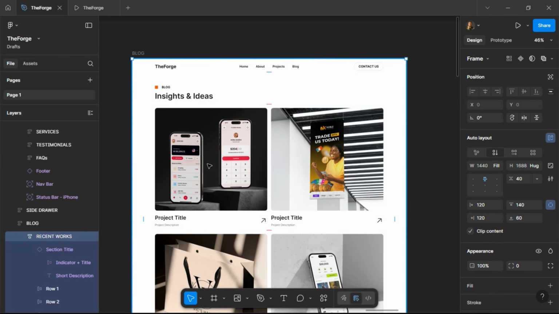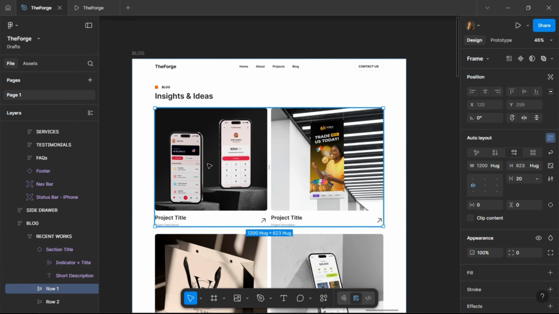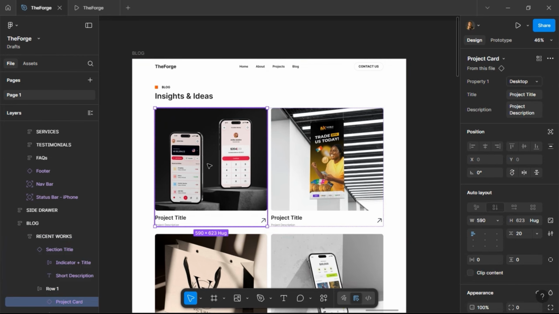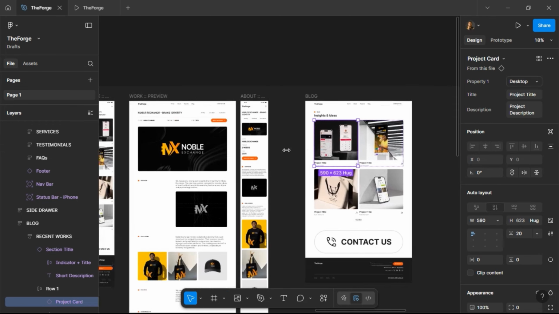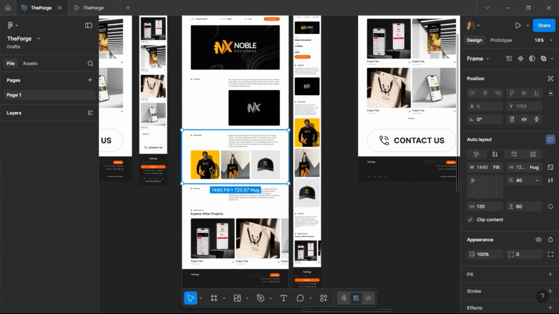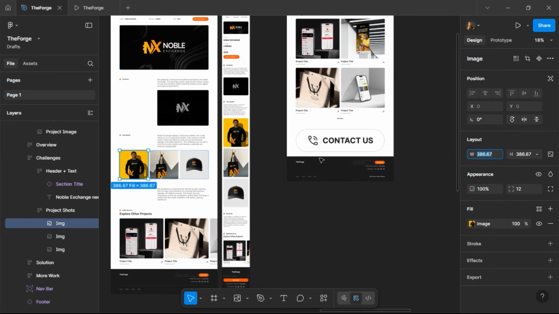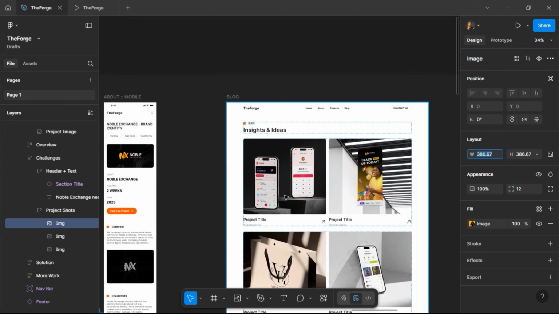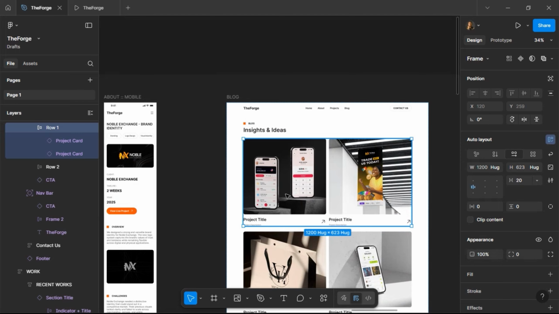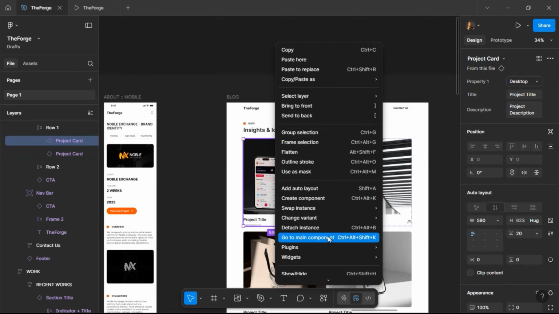For the blog post, I'm just going to go to the main component to create a separate card for the blogs. I want them to have the same size as this, so I'm just going to copy this size because I want 3 blogs to be visible in one row. So I'm just going to select this and then go to main component.